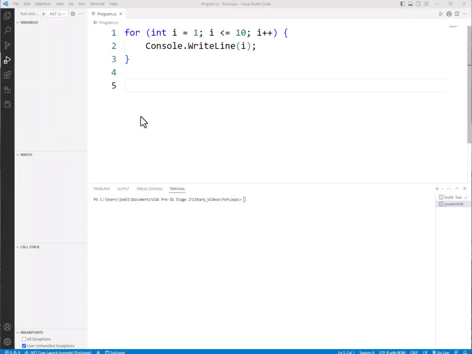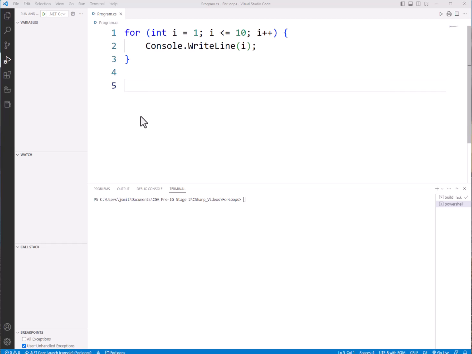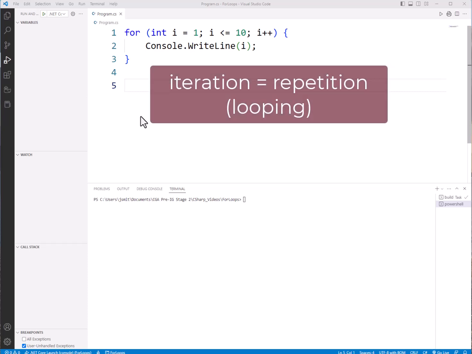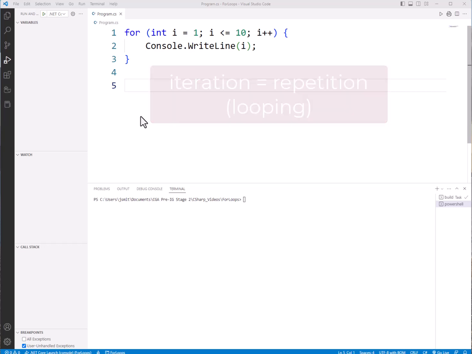In this tutorial, we're going to look at the concept of count-controlled loops. This ties in with the programming construct known as iteration. We use loops to repeat one or more lines of code a certain number of times. In this case, a for loop is count-controlled because we do know in advance how many times we want the loop to run. In this example, I want it to run 10 times.